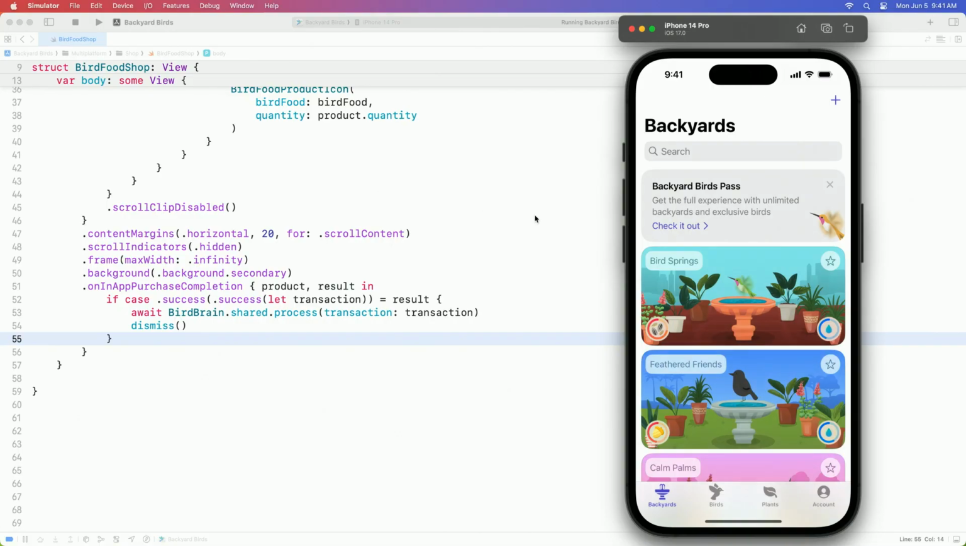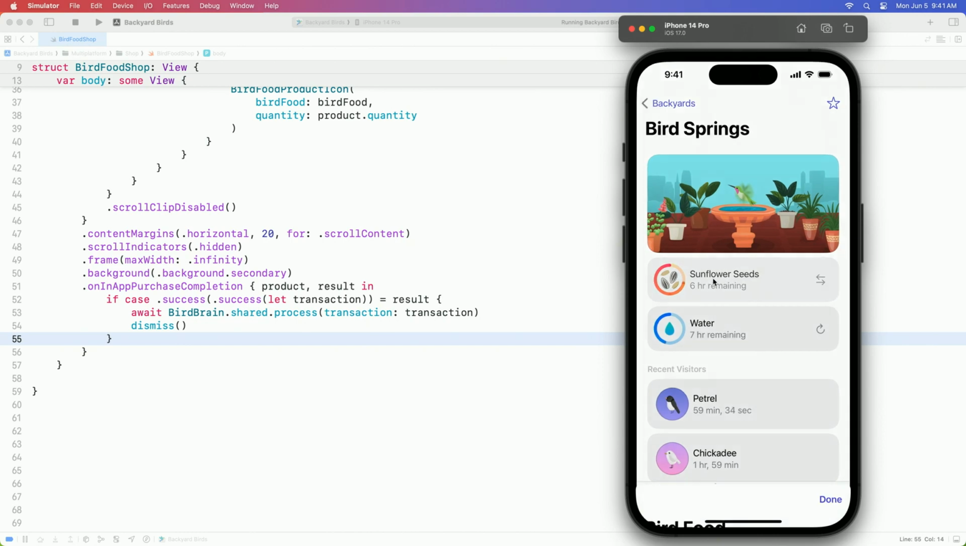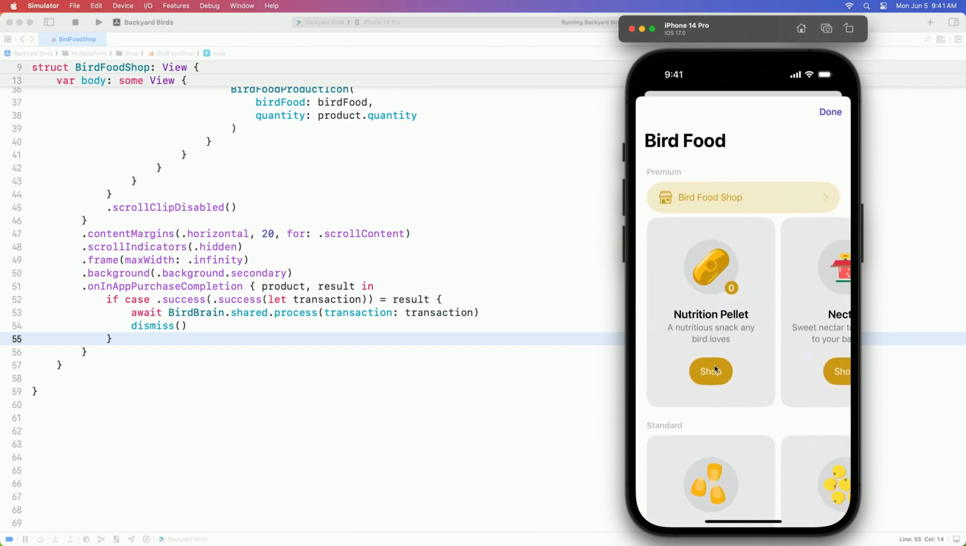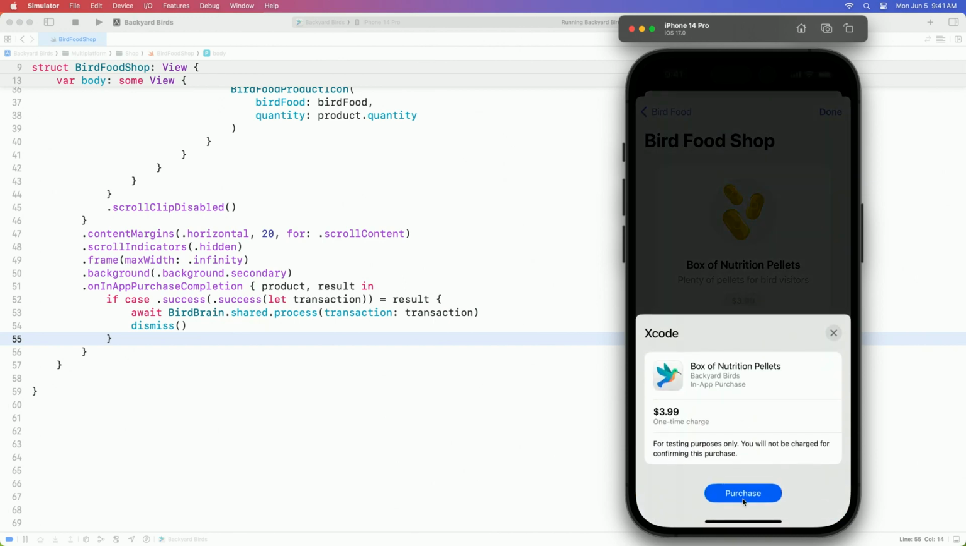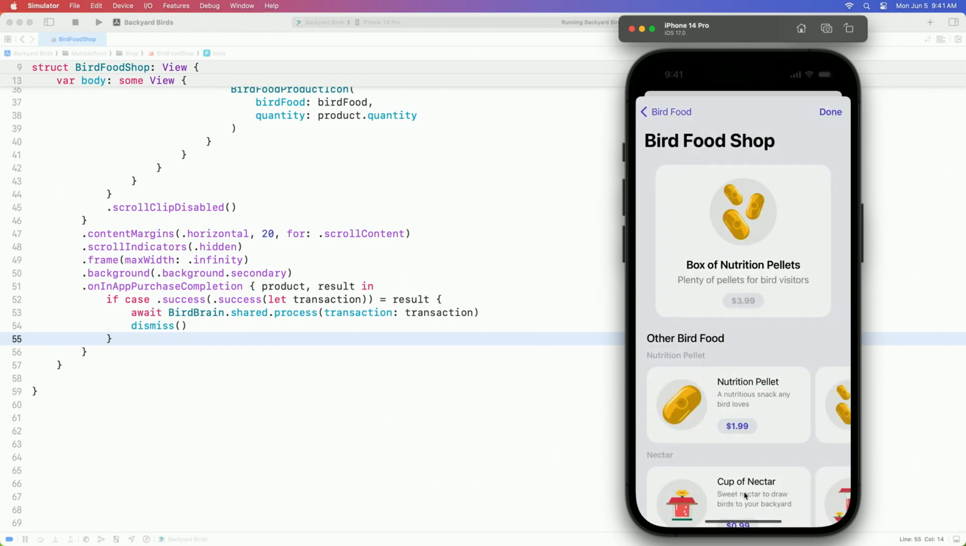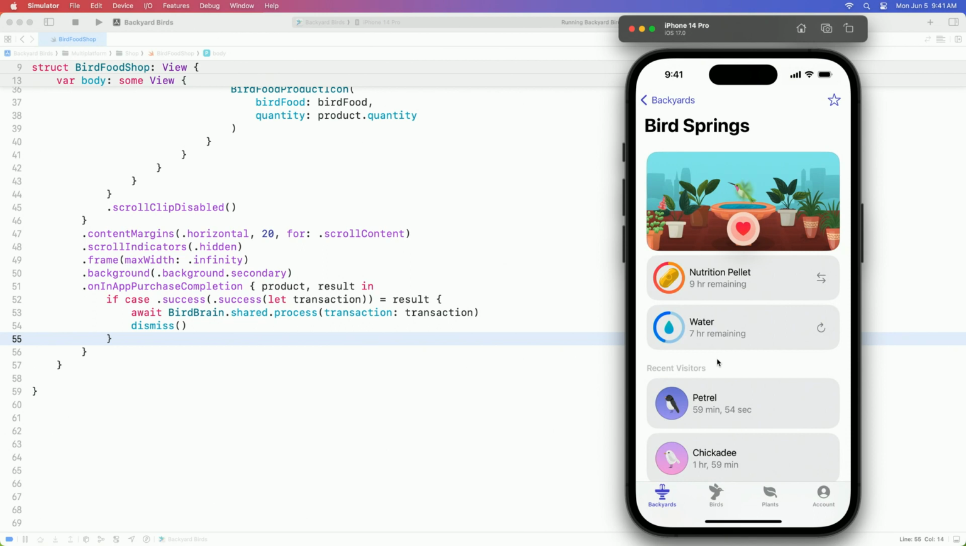Let's give this a try in the simulator. I'll choose a backyard and tap the supplies. Then, I'll purchase some nutrition pellets. After the sheet dismisses, you'll notice we now have 5 nutrition pellets in our supplies inventory. Now, we can place a nutrition pellet and sit back as our pellet brings all the hungry birds to the yard.